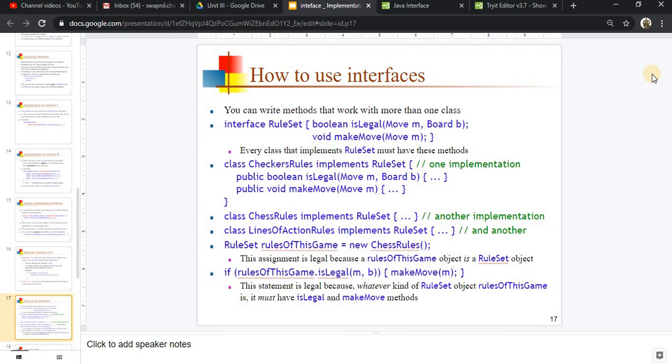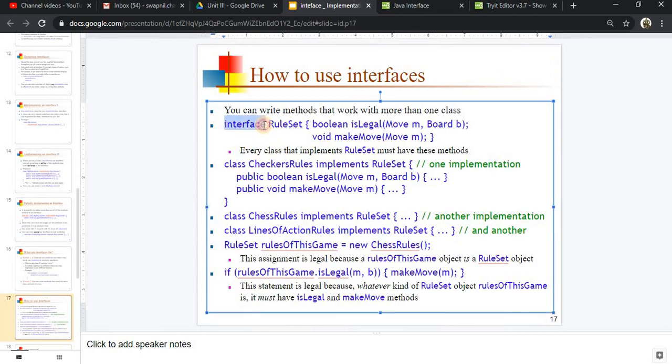How to use interfaces? You can write methods that work with more than one class. I already told you that. To write this, you must set your keyword as interface, then the name of that interface, which is RuleSet, then the data type of the method, isLegal is the method name, and these are the parameters of the method. There is another method, void makeMove, and this is its parameter. Every class that implements RuleSet must have these methods. So if I want to use RuleSet, all the methods should be there.